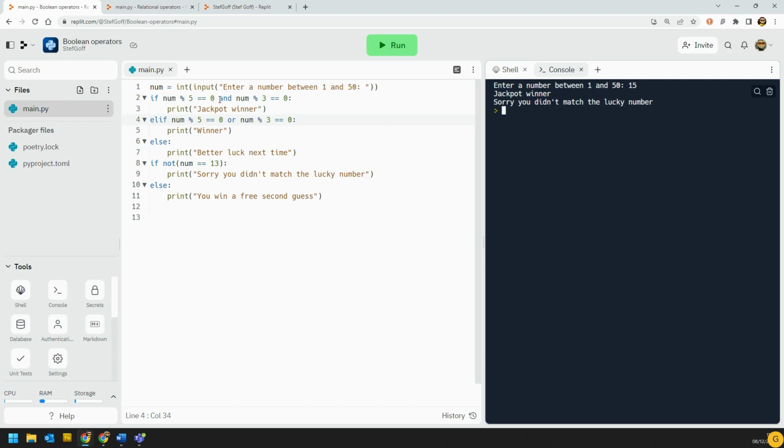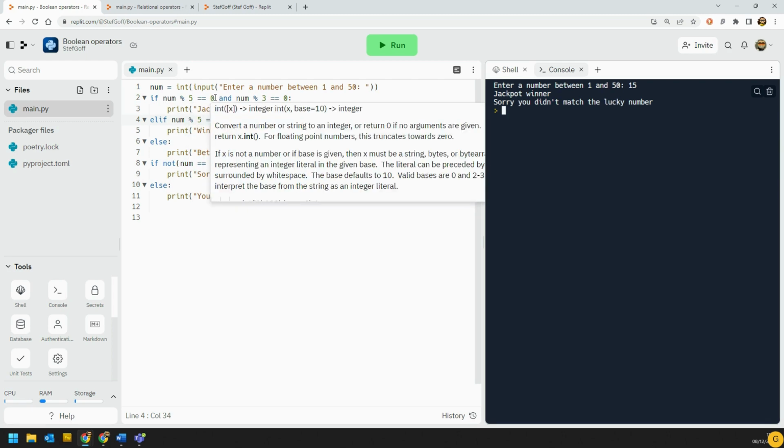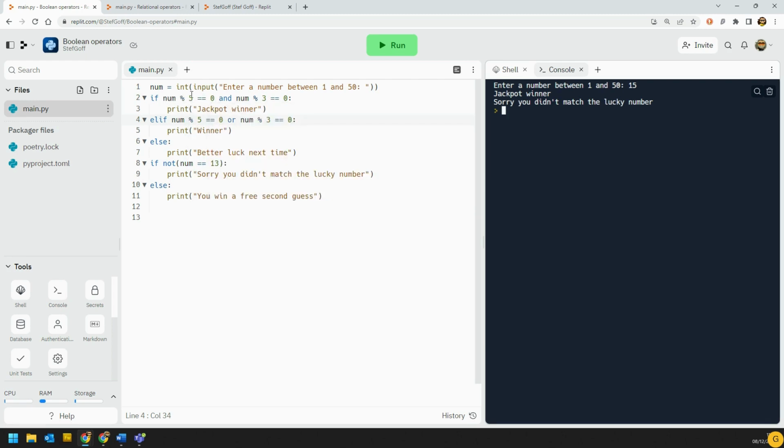num % 5 == 0, as you remember, will mean divide whatever number they typed in by 5. And if there's no remainder, therefore it's a multiple of 5, then that would evaluate as true. If it's both a multiple of 5 and a multiple of 3, it's going to say jackpot winner, which 15 is. If it's either a multiple of 5 or a multiple of 3, it's going to say winner.